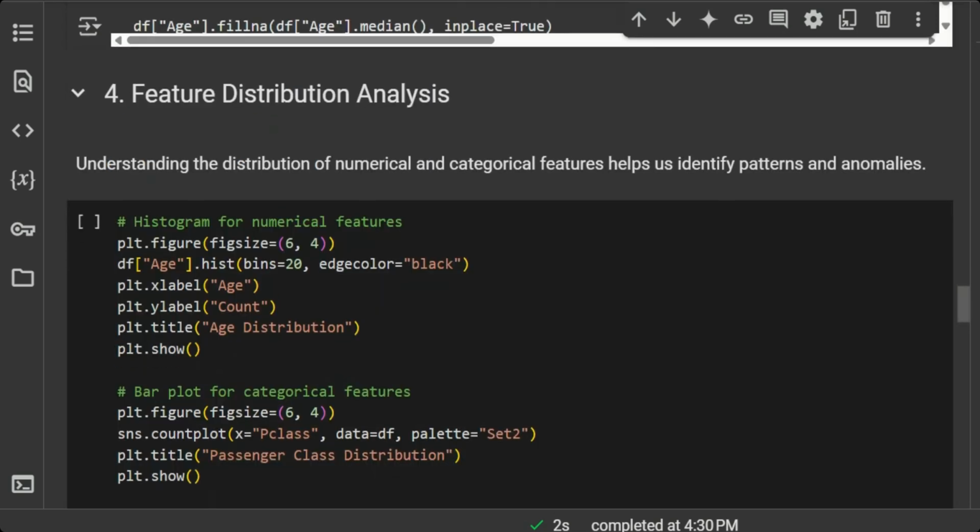Now the next line of code is feature distribution analysis. We will do this feature distribution analysis in the next lecture. Till then, keep exploring and keep learning machine learning and deep learning.